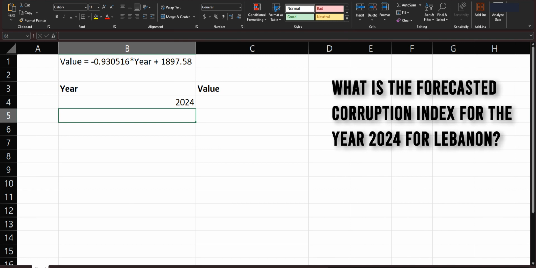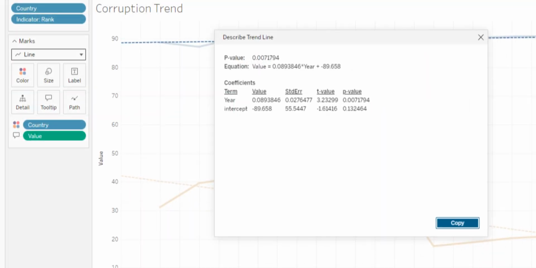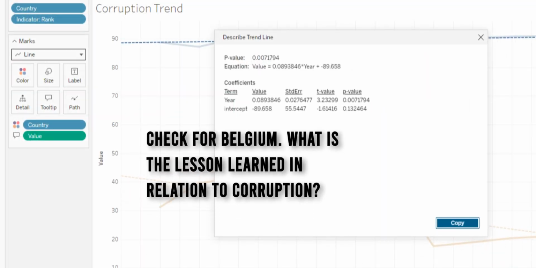What is the forecasted corruption index for the year 2024 for Lebanon? 14.22. Is it better or worse than year 2022? Check for Belgium. What is the lesson learned in relation to corruption?